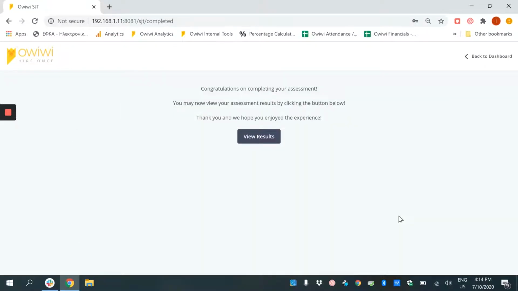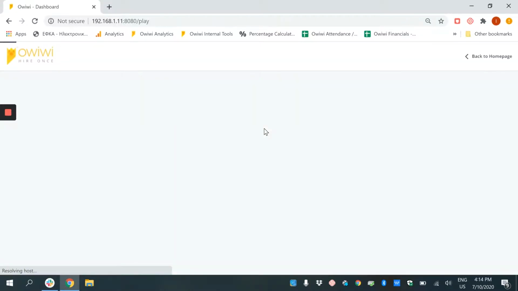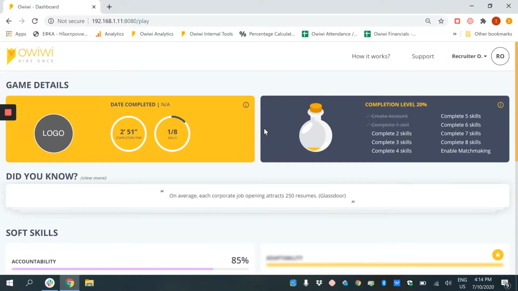Each skill contains 4 questions, and upon reaching the end of the assessment, you will be informed that the process is now complete, and you will now view your results by clicking on View Results. This will redirect you to the central dashboard, where you can take a deeper look into your results.